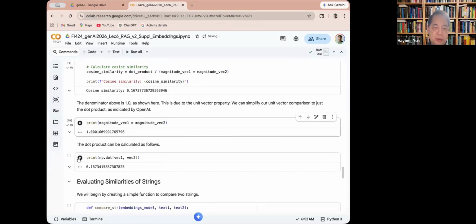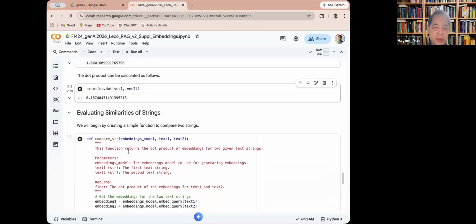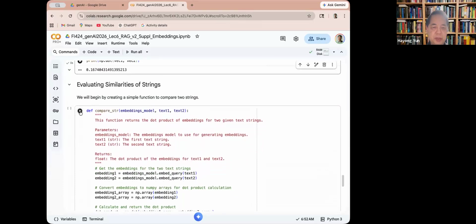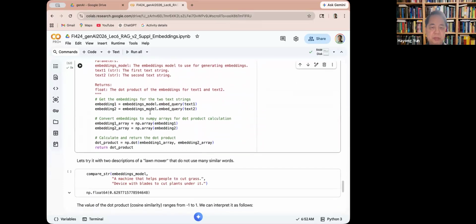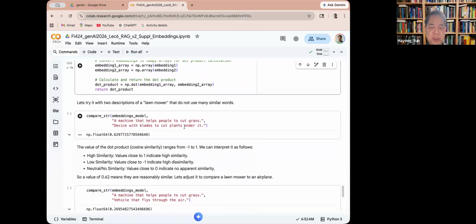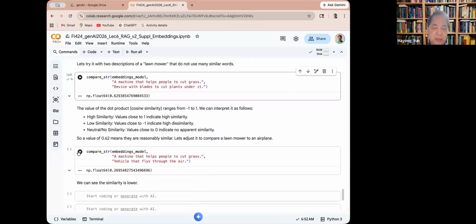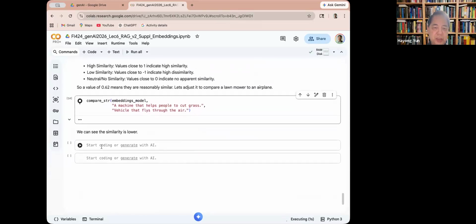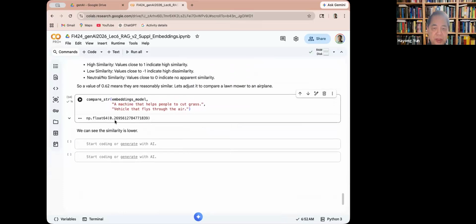And then the dot product is calculated here. So it's the similarity of strings, okay? So let's see. A machine that helps people to cut grass and a device with blades to cut plants under it. That sounds like a lawnmower, okay? And then compare these two strings. It's a little bit higher, isn't it?